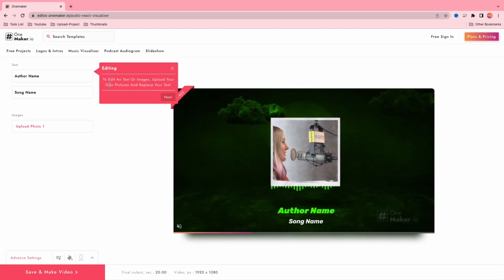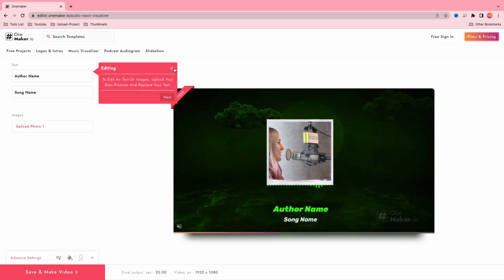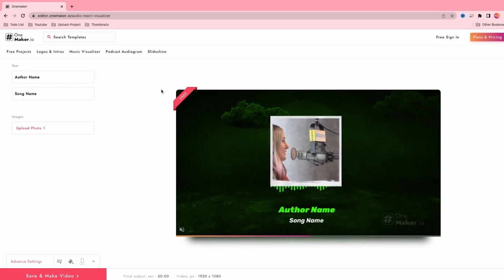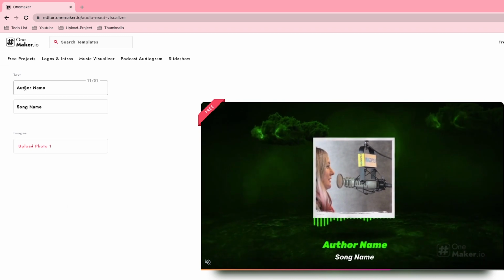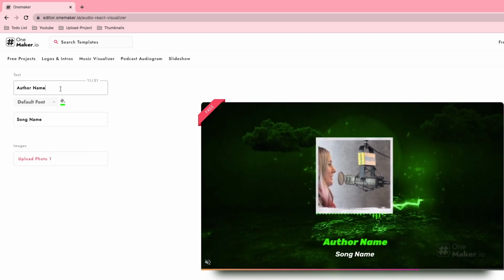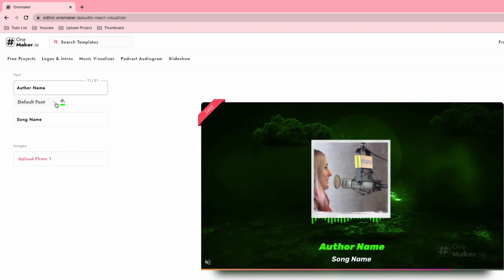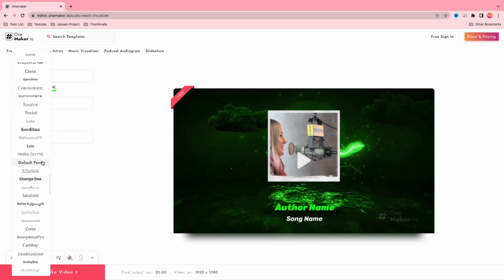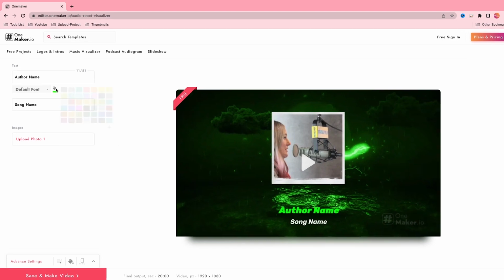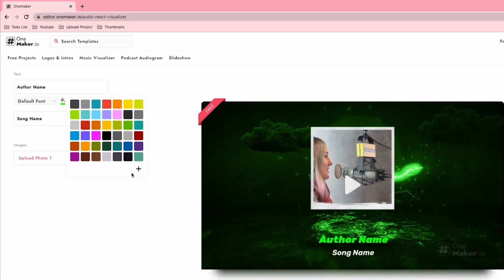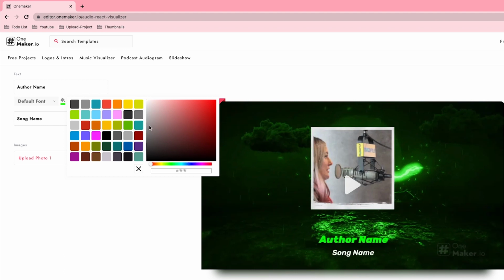So here give in some editing information. From here you can easily edit your templates. First you can change the text here. And to change its font, click on the default font and here you will see some stylish fonts you can choose from. To change color, click on the color bucket and you will see a color palette. And click on the plus icon to explore more colors and choose according to your project.